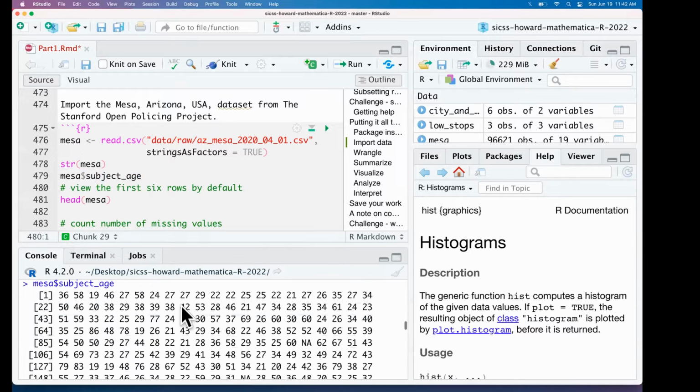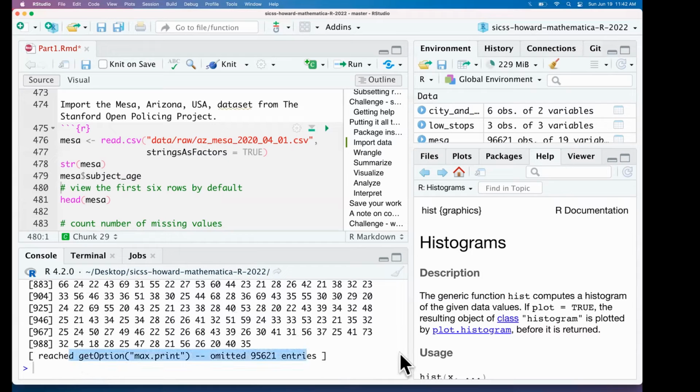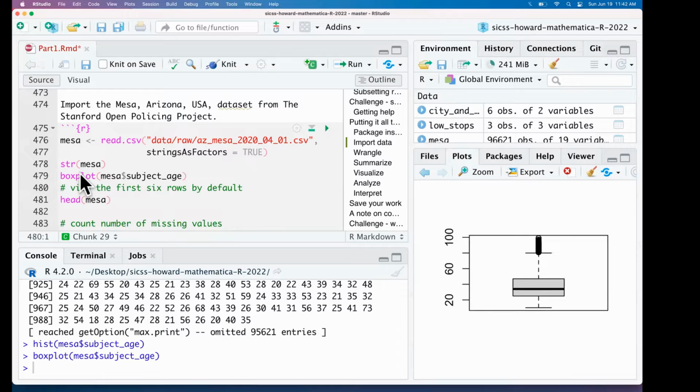And I get that vector of ages, which, as you can see, is truncated based on memory purposes. So I get the first 1,000 and then it cuts off. And then I could wrap this all in hist. There's my histogram or box plot. And so on and so forth.